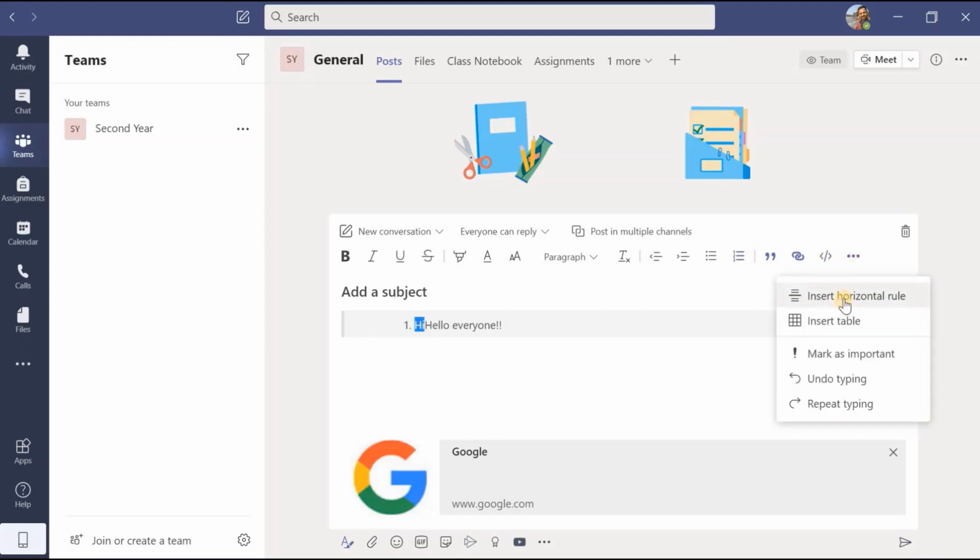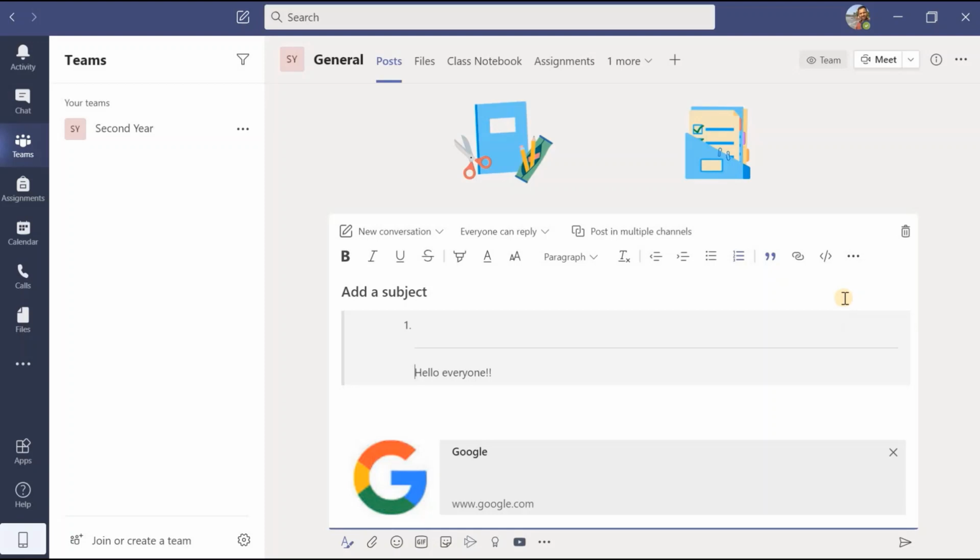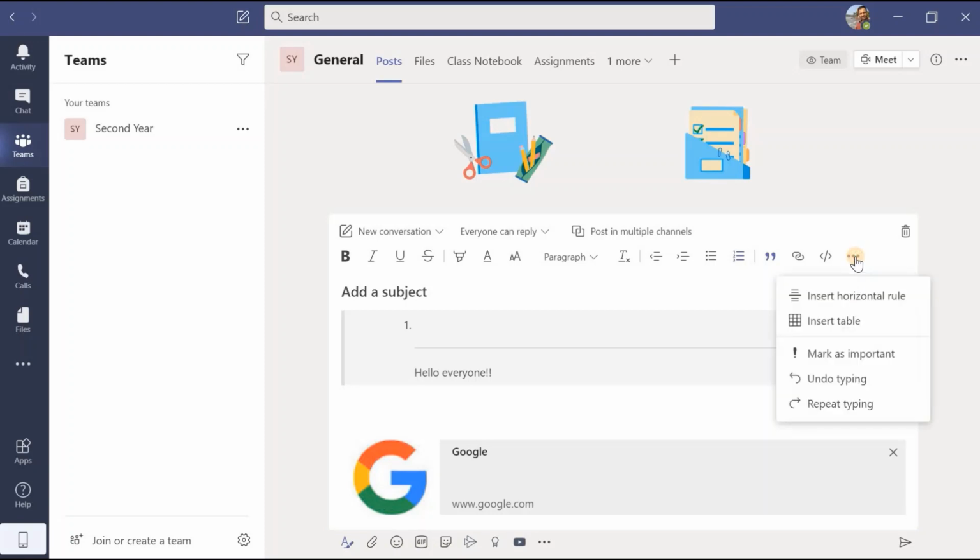Then here a few more options are there. If I want to add a horizontal line, I can add that horizontal line. If I want to make it important, I can make it important. Then undo typing and redo typing are there. The only one we have explored is collapse compose box.